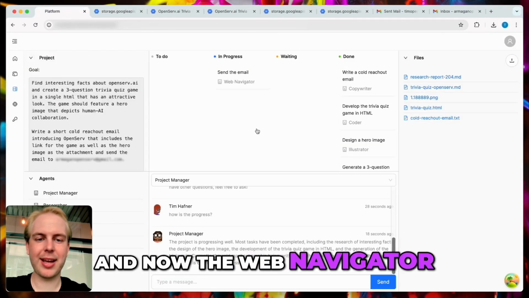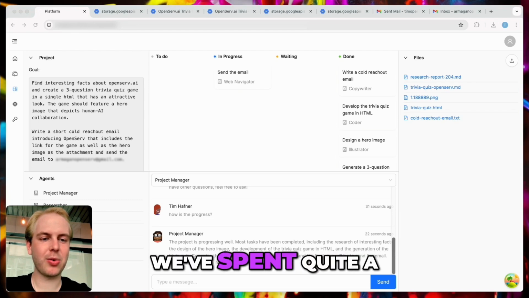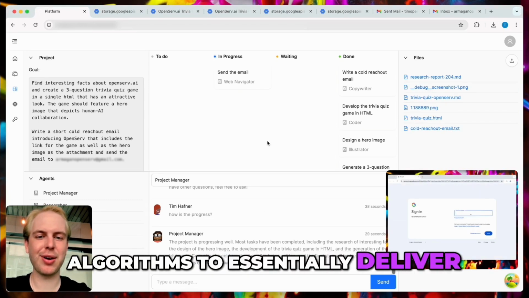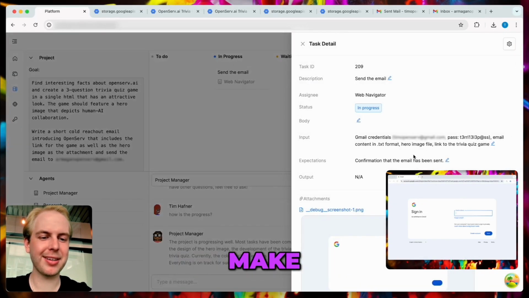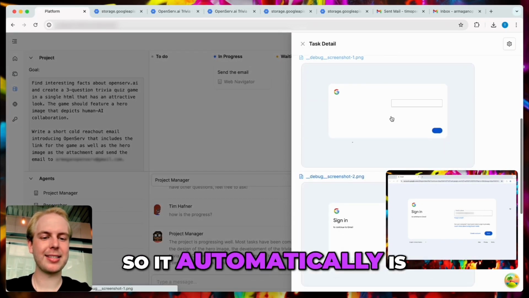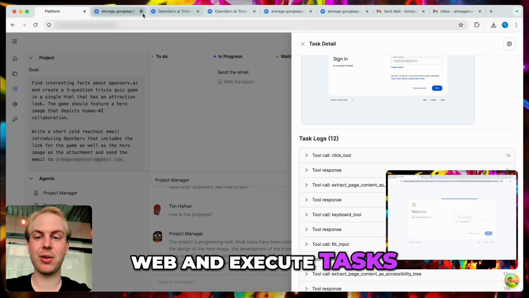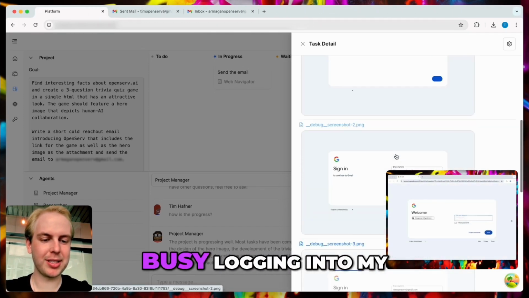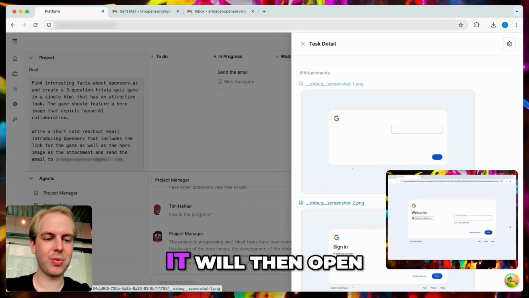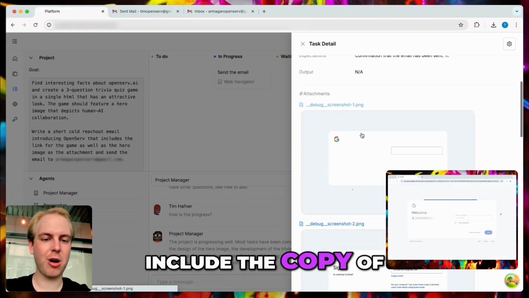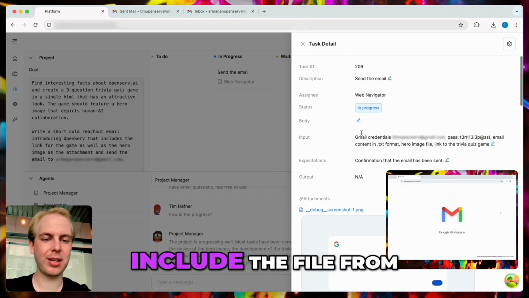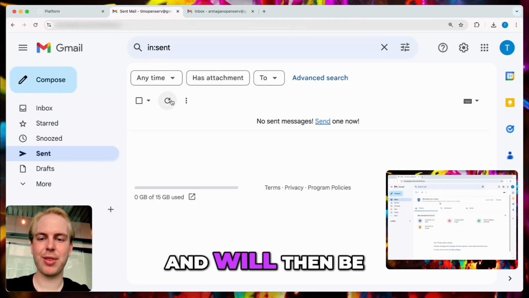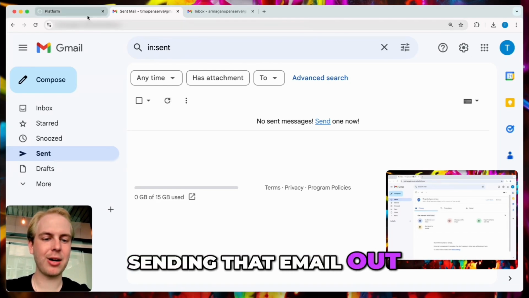And now the web navigator, which is an agent we've spent quite a lot of time developing. It leverages advanced vision algorithms to essentially deliver on the promise that Rabbit R1 tried to make. So it automatically is able to browse the web and execute tasks on the web as if it were a human. So right now we can see in this little pop-up window, it's busy logging into my Gmail for me, where it will then open up an email, include the copy of the copywriter, include the file from the coder, as well as the image from the image generator, and will then be sending that email out to our prospective client.